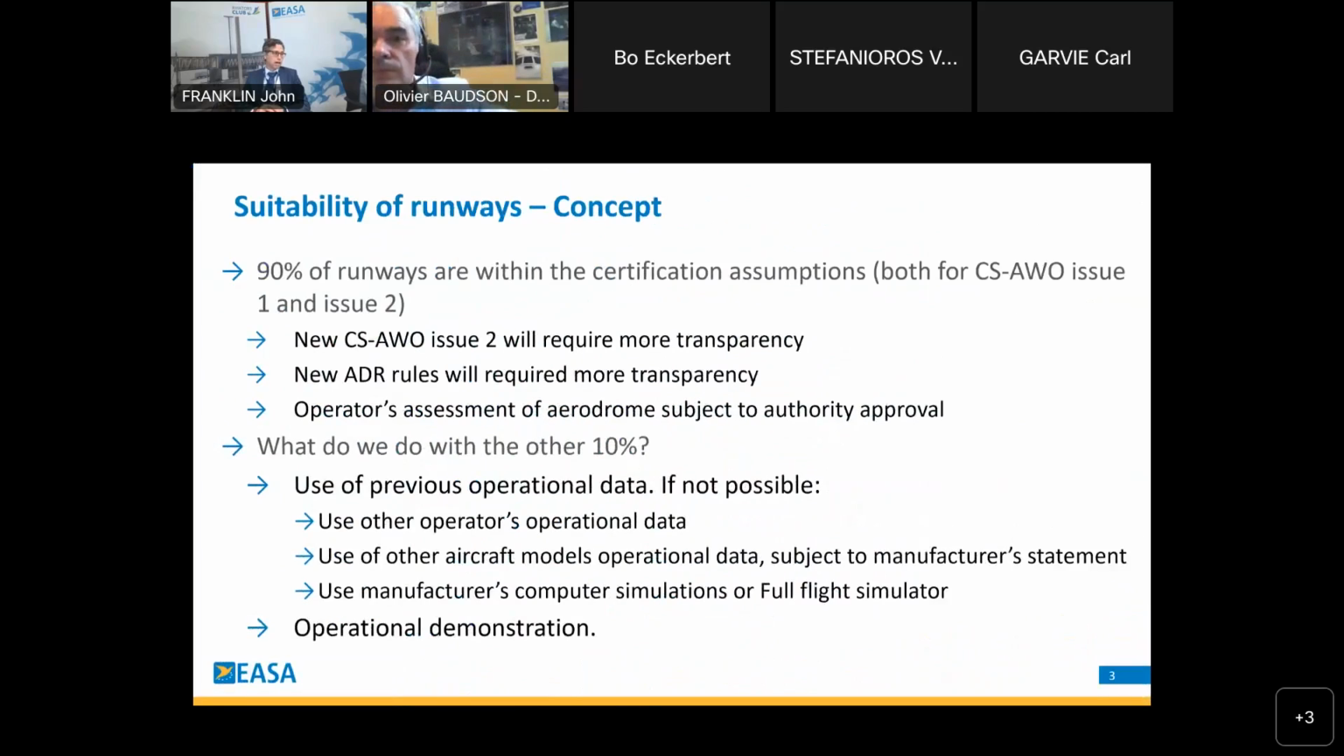We did a concept that was published in ED Decision 012/2022. You have this available, and again, it will be applicable from the 30th of October. The idea is that 90% of the runways will be covered by either the previous operational data or the desktop assessment, because those runways are within the 90% of the certification assumptions. And then for the other 10%, again, we will use this kind of three-step process and see how it goes.